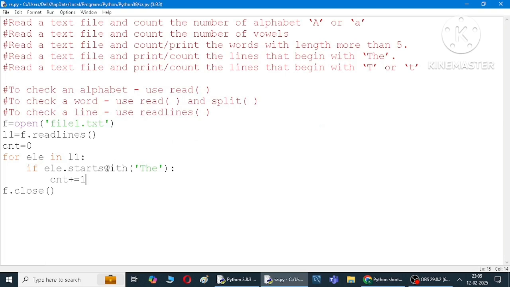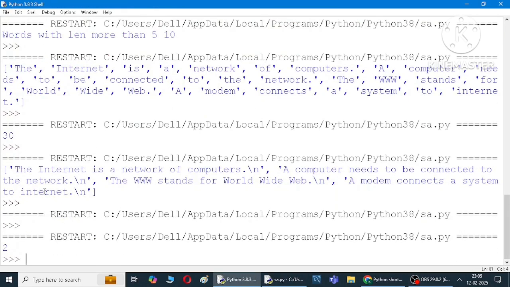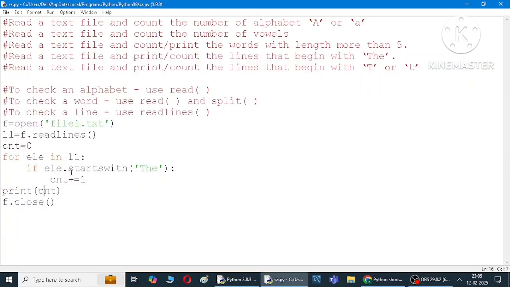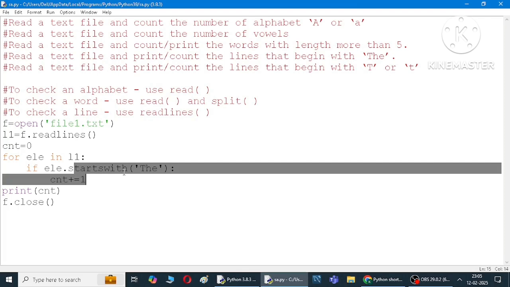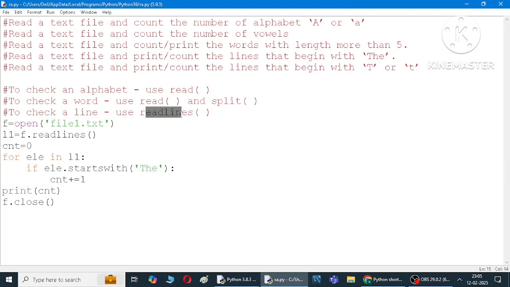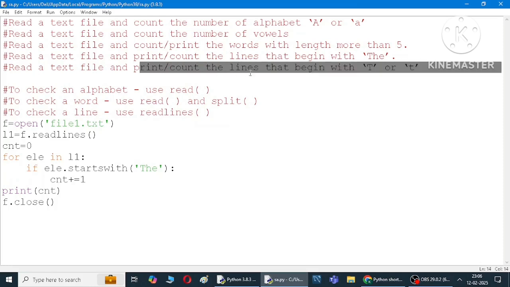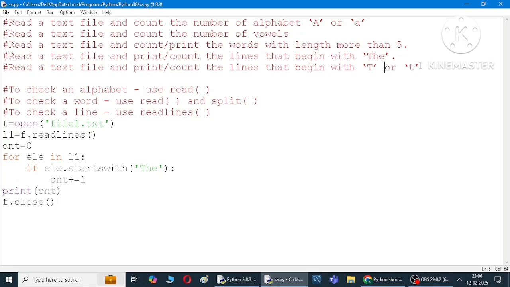Oh, I need to print the count. Print the count. It will show you how many lines start with the. 2 lines are starting with THE. So you can use the startswith method. So first break the lines. Use the readlines method. Take the list, read it line by line using a loop, and then check whatever you want. Same way, print or count the lines that begin with T or t.